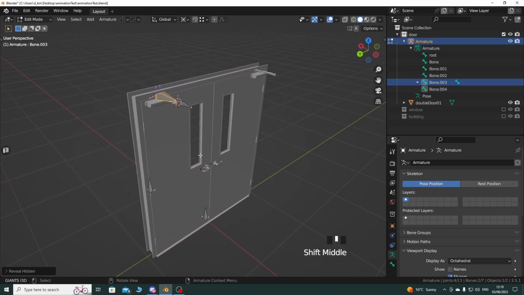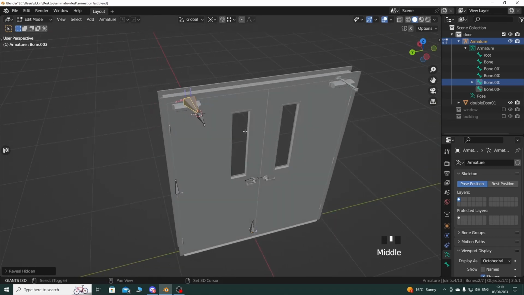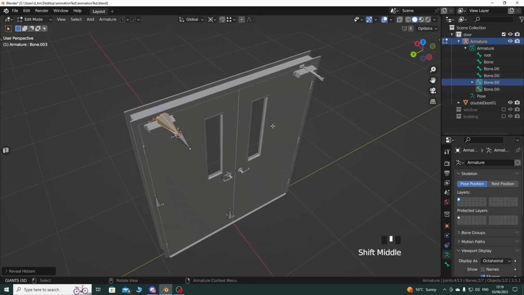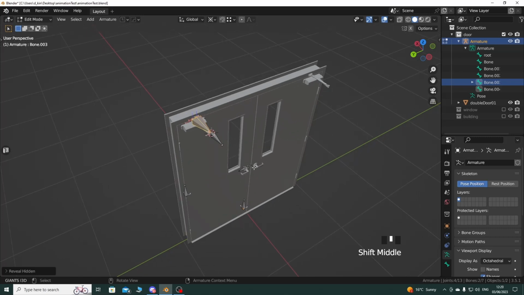So now that we've got all of that set up, we need to do the same for the other door. So I'm going to do that now. I'm just going to create all of those bones for the other door, and then we'll come back to getting all the other stuff set up.